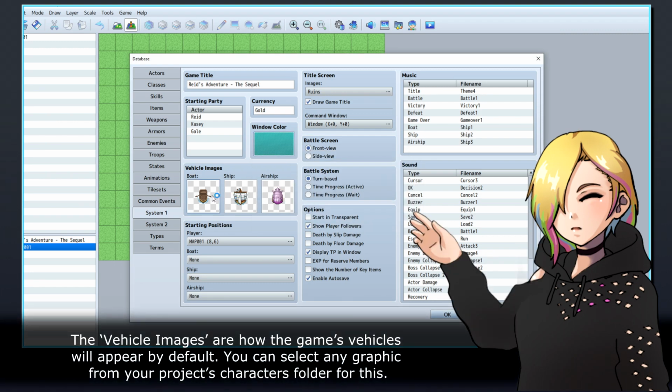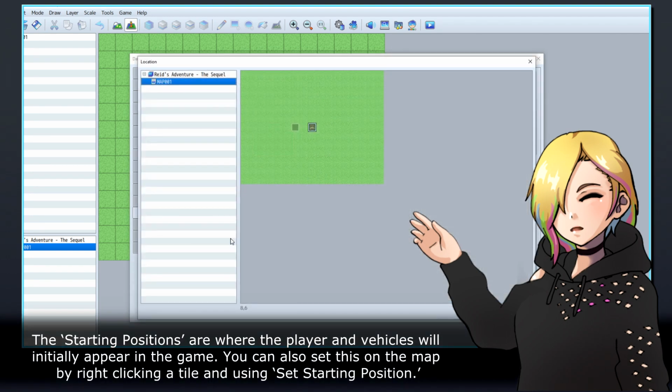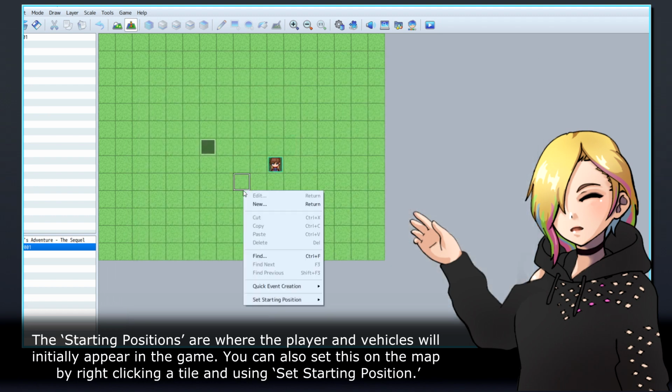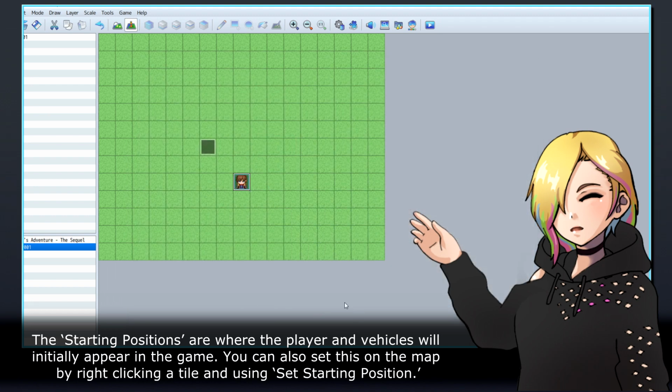The vehicle images are how the game's vehicles will appear by default. You can select any graphic from your project's characters folder for this. The starting positions are where the player and vehicles will initially appear in the game. You can also set this on the map by right-clicking a tile and using Set Starting Position.